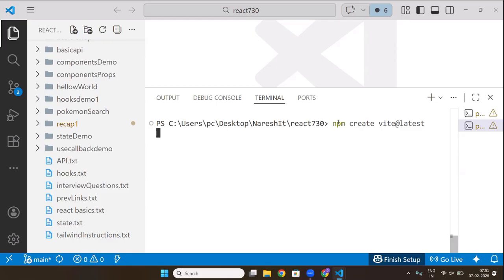And if the name does not have any capital letters, it will take the same name for the package name also, so todo-app. If the name has capital letters, the package name will be different, because the package name will not have any caps.